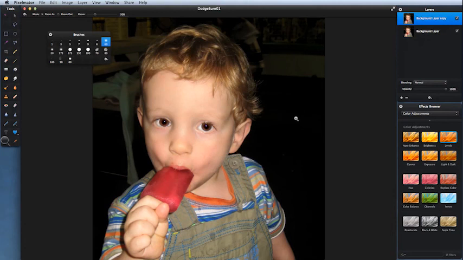All right, I think that just about covers the basics with Pixelmator. We'll go on and do some more tutorials, but doing slightly more advanced things. So I'll see you then.